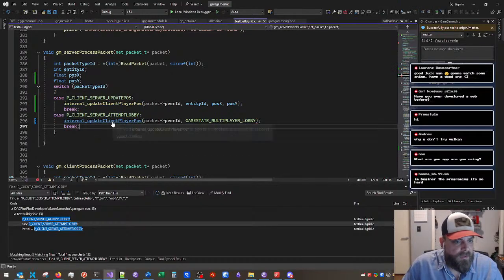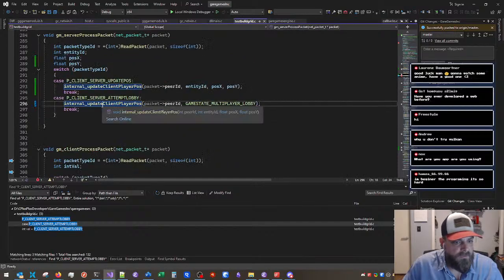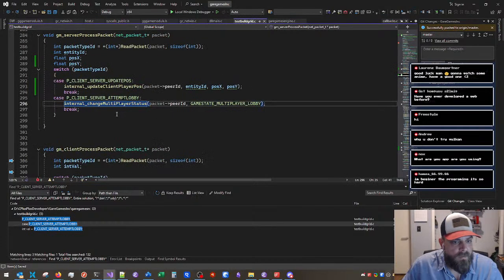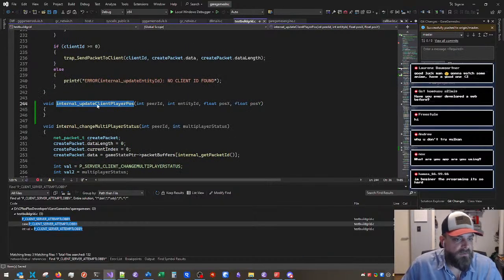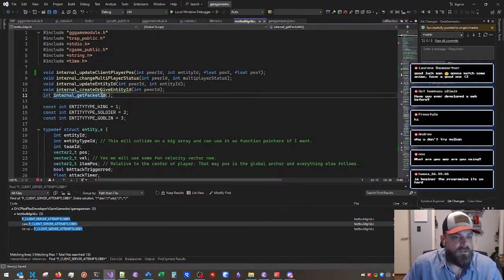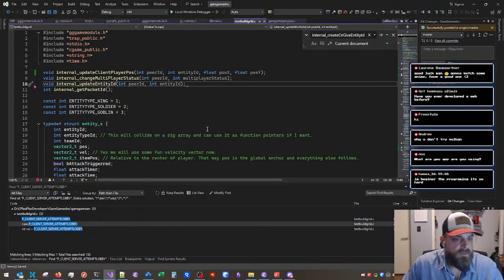So update client. Oh, that's what I did. I messed that up. I changed them both. Oof. Okay, so this one is actually that one. Change multiplayer status, and that gets it to the thing over there. So one of these is, I'm mixing kinds here, and that's why it's getting confusing. So, or update entity ID. I think that one needs to be deleted.